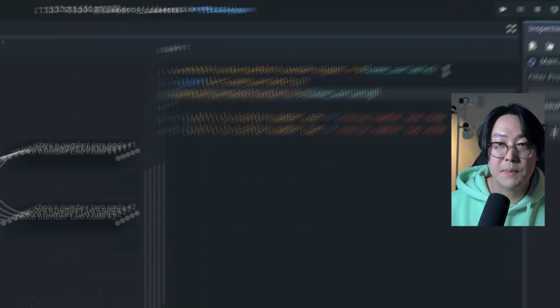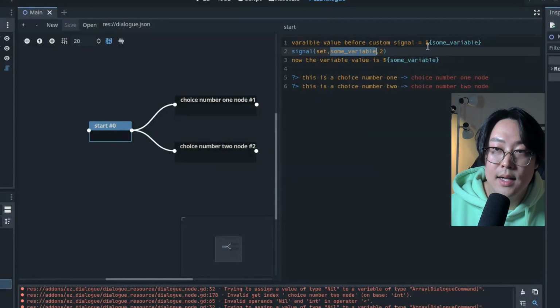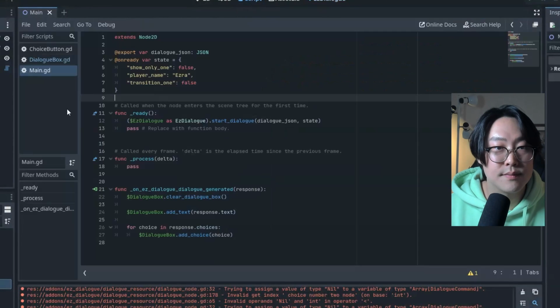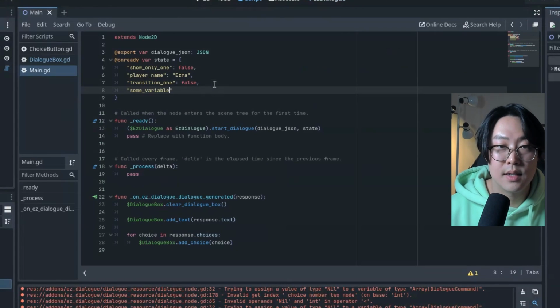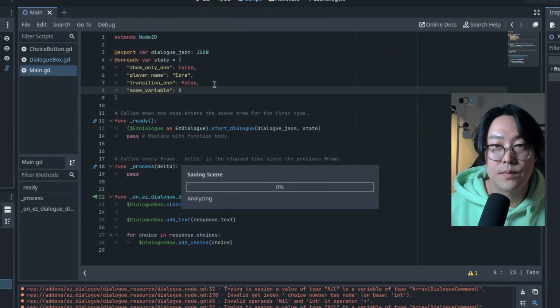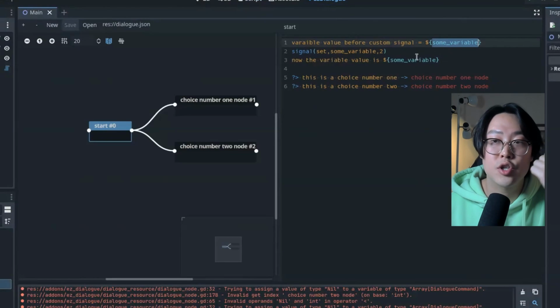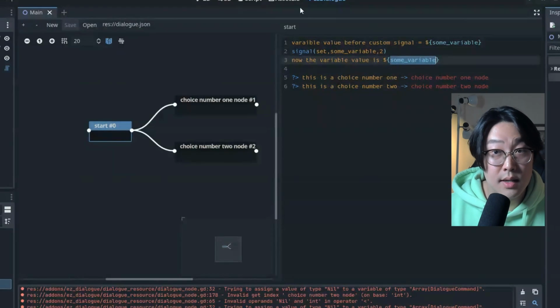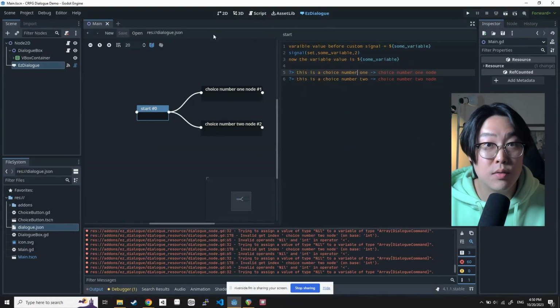then I'm going to show some variable. So the expectation here is that I will assign this some variable in the state a value of 0, right? So initially it's going to show equals 0. And then once this is called, I want this to become 2. Now it's not going to work immediately right now. I need to handle the custom signal and provide this functionality. So how do you do that?